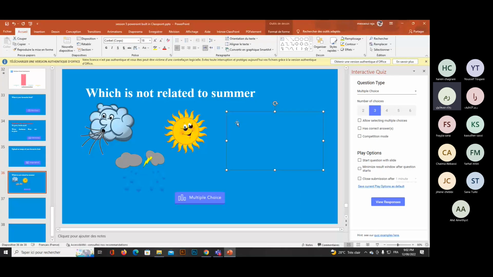So I should identify this is answer A, okay, which is sun. Answer B, which is wind. And answer C, which is rain. Okay, let me check again my questions. I work on my font, my colors. Do I want it to be?